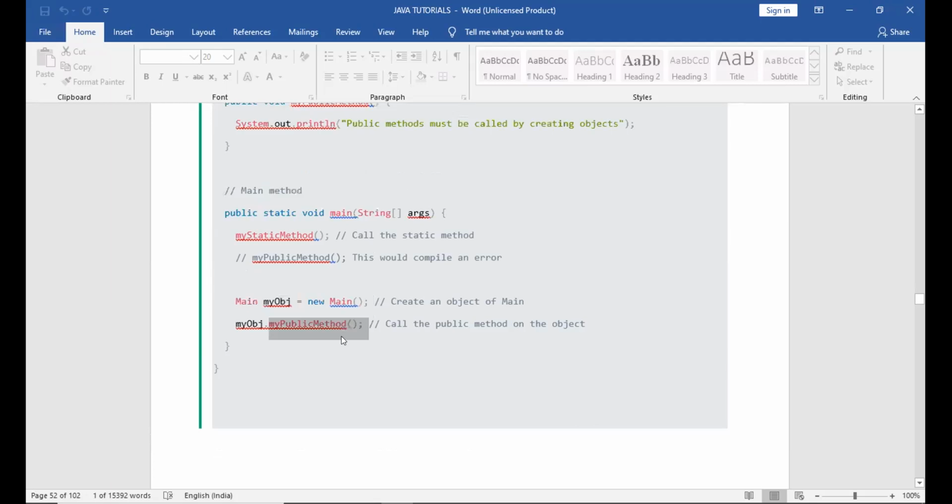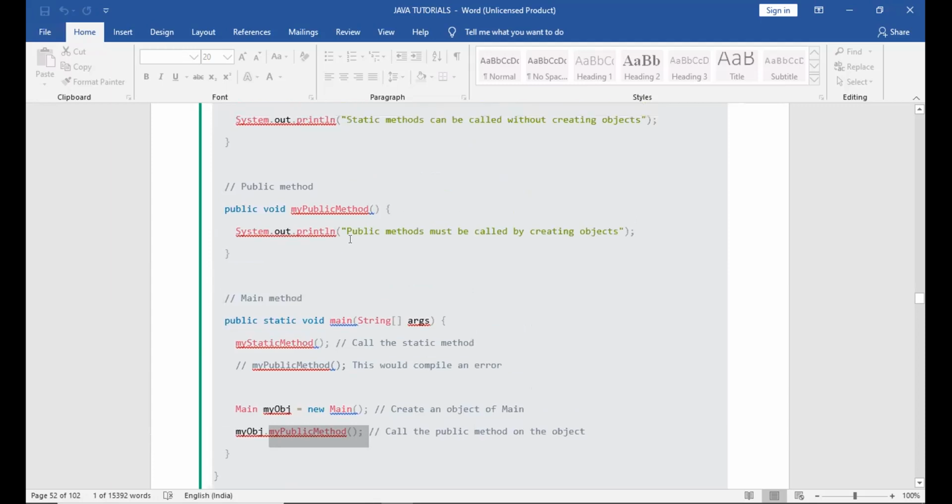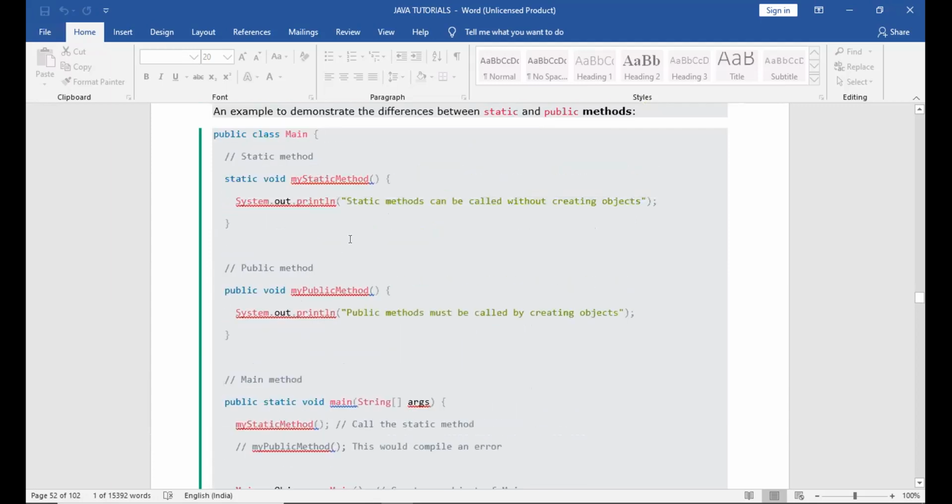Now what will be the output? Everyone please execute that example and try to do some experiment. Try to call that public method without creating an object, and please execute that example. Don't take too much time.